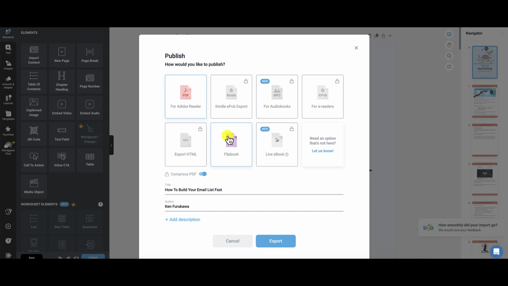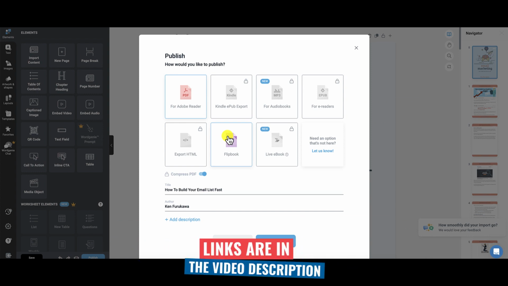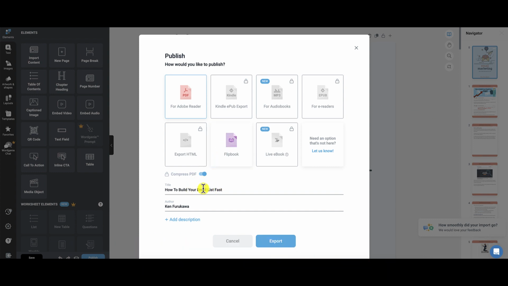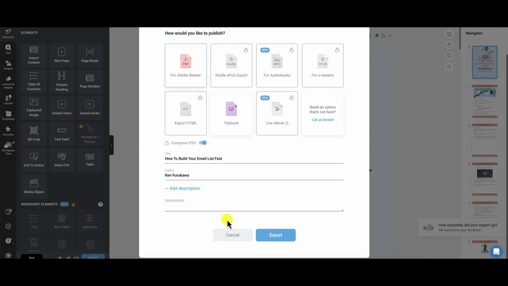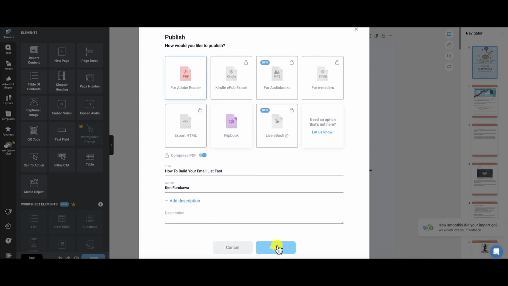And I do have a video where I demonstrated the ebook feature, and I'll leave a link down in the description, above, below, or in the card above. And you can see right here is the title of my ebook as well as the author. I can add a description if I want. And from here, you can just export it and download that.